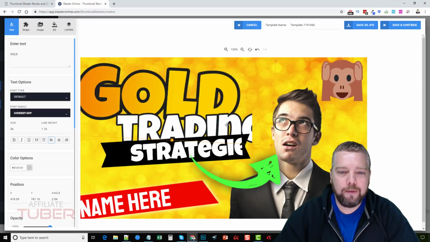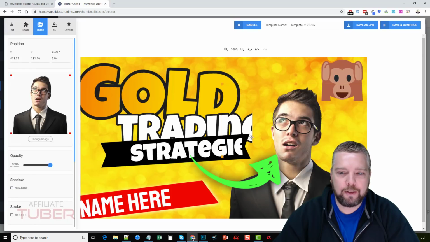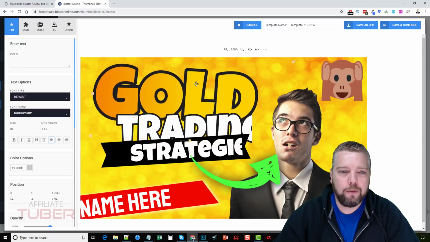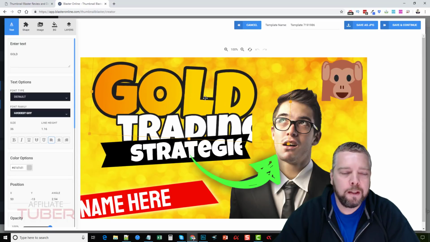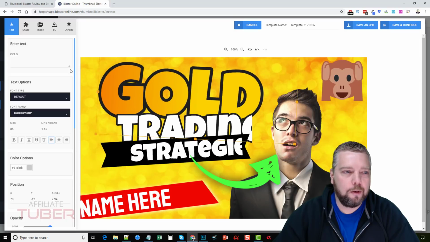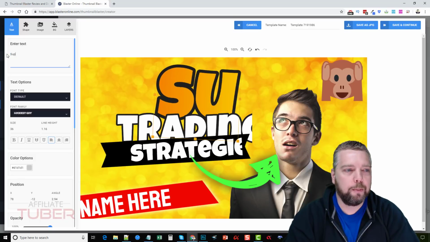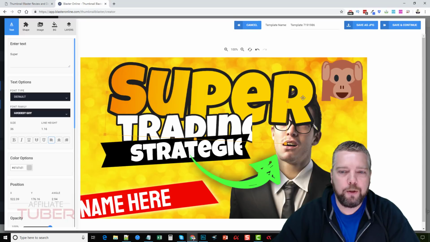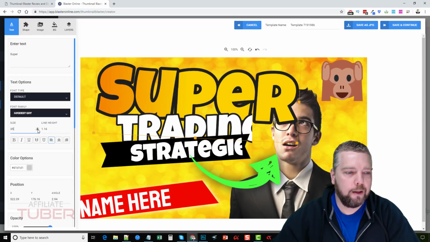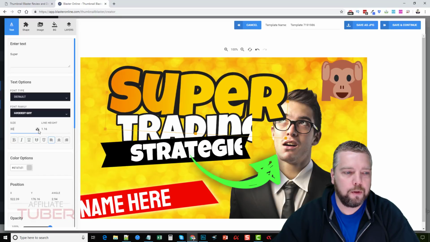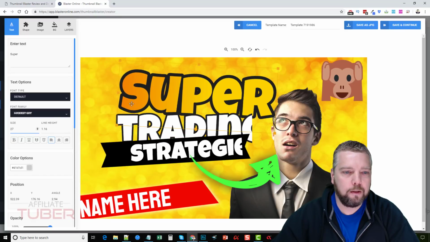Okay, so I can click on any of these objects within here and I can start editing it. I can remove them, I can delete them, I can change the size of them. Now, when I click on one of these that's letters, over here on the left hand side, it's going to give me a lot of options. So I'm going to change this where it says gold to where it says super. And that's too big, so we're going to come down here and change the size, let's go down a couple more, to about 27.